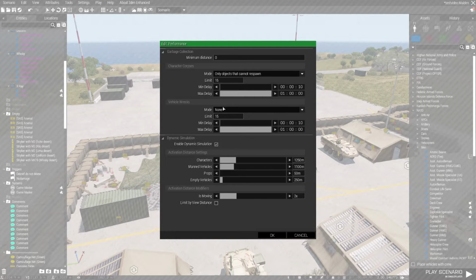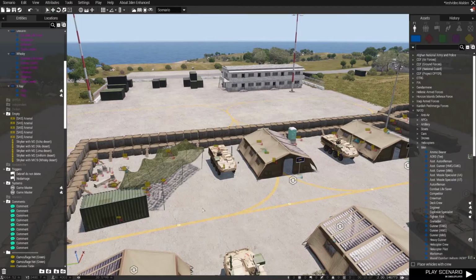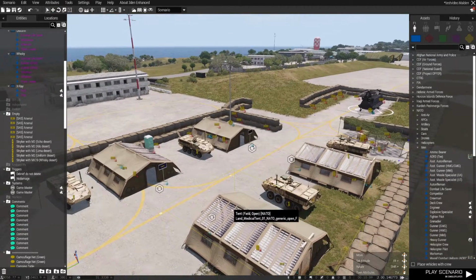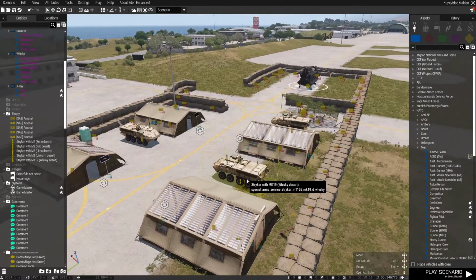Same again for vehicle wrecks. Again, cannot respawn, and if you want like 5. The min delay is time in seconds, how soon it will kick in, to the longest it will kick in. I mean, you can change that down to 20 minutes or whatnot. Right, so that's the basic settings. Now you're ready to start your mission.